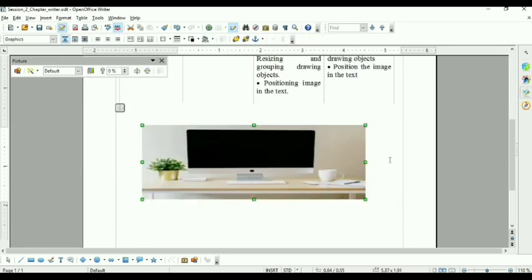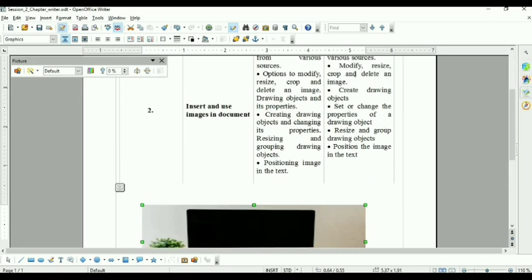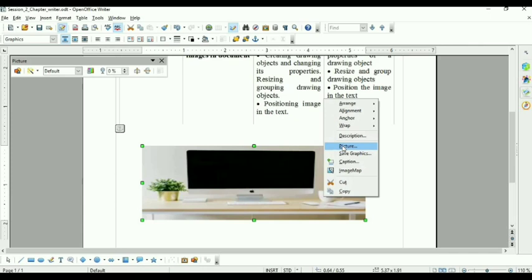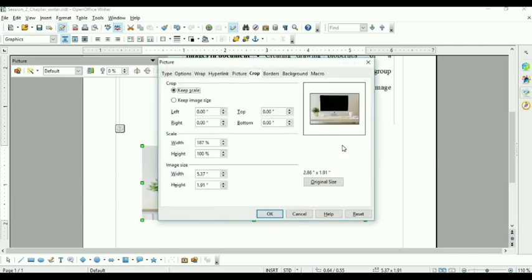Now, the second one is crop. To crop your picture, what will you do? First, select your picture. Once you select your picture, green dots will appear around the picture or image. Right click on the picture. Select the Picture option from the shortcut menu. Once you click on the Picture option from the shortcut menu, you will get the Picture dialog box.